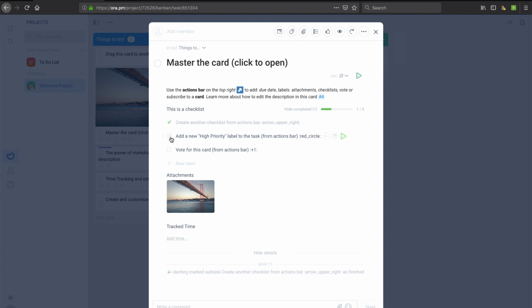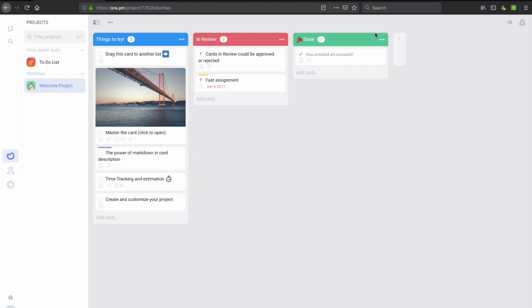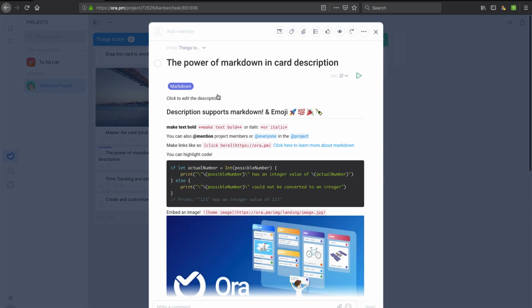Let's go ahead and check, and it's going to give me a little progress bar there. That might be reflected there. Let's see what this purple markdown is. Oh, that's really nice from a developer perspective. And I'm seeing a little bit of Asana and ClickUp on this card.